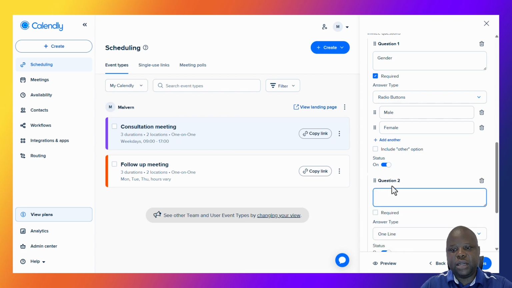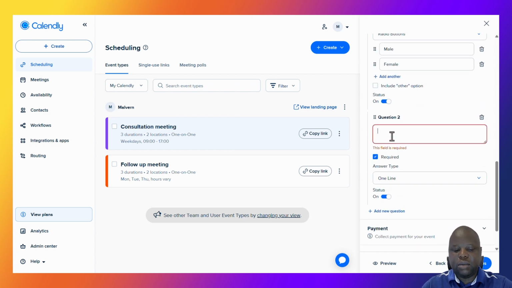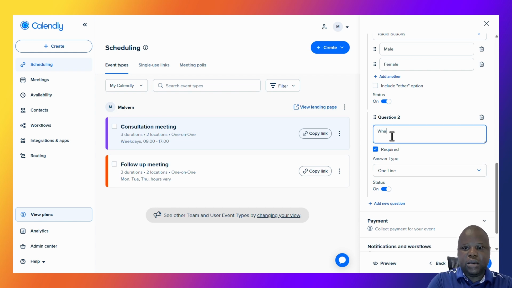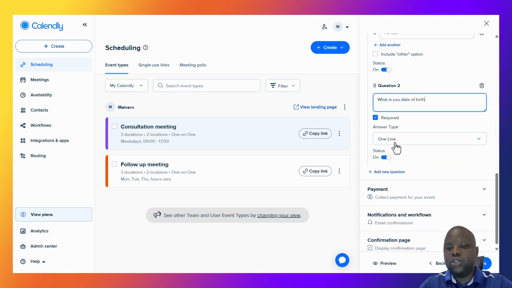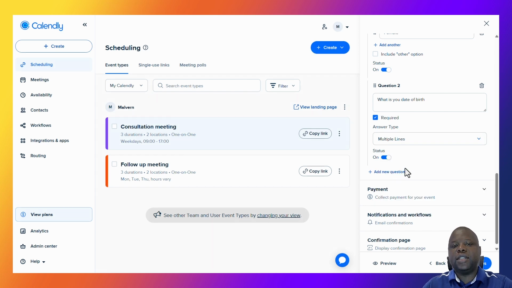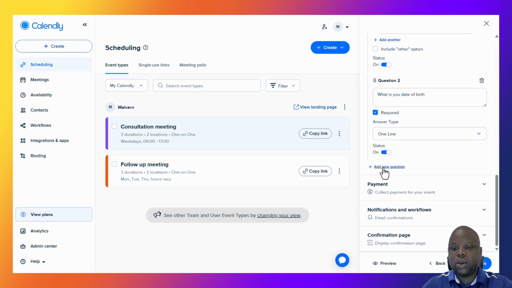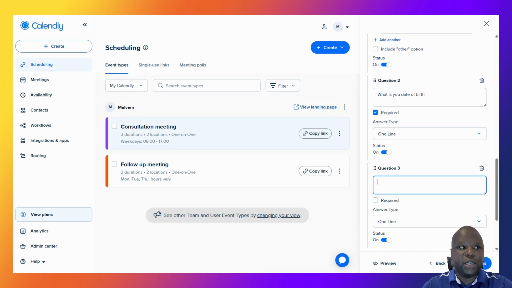Another type of question we can have is a typed in question. Let's make it required as well. Let's say, what is your date of birth? As you can see here, we can choose one line where they can put their date of birth, and we can also choose what we call multiple lines. It gives them a larger area to type in. So this is used when you want a person to write more information. But in this case, one line will suffice. We can add another type of question.